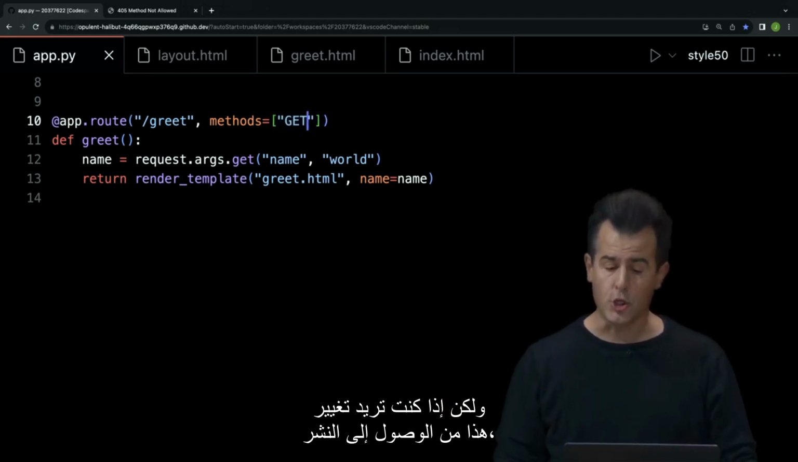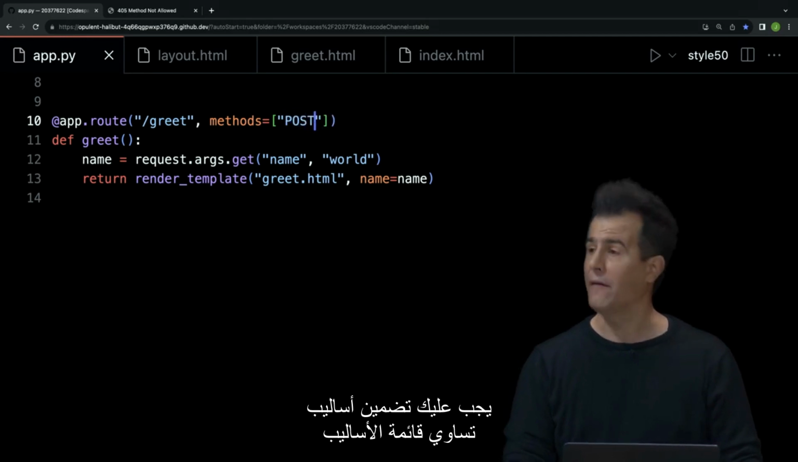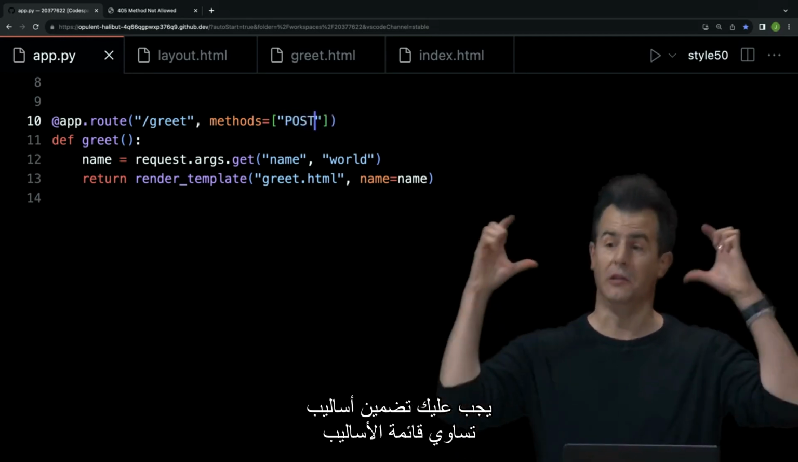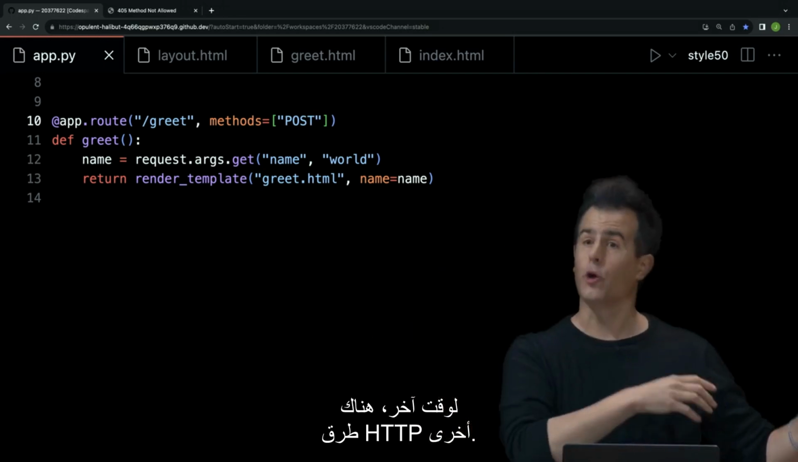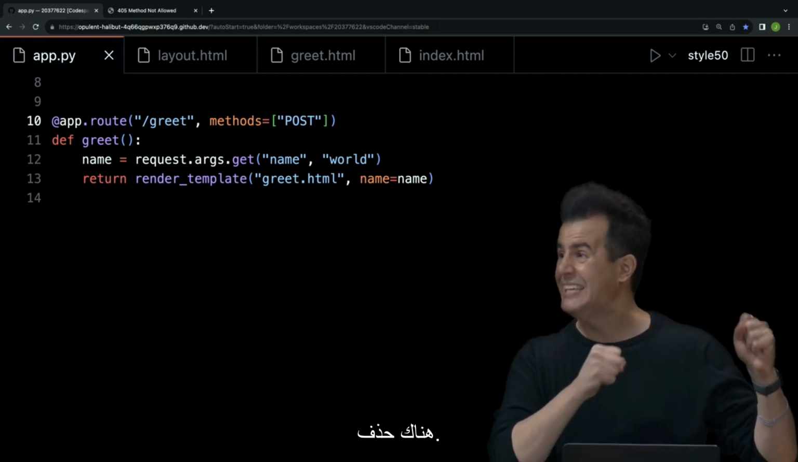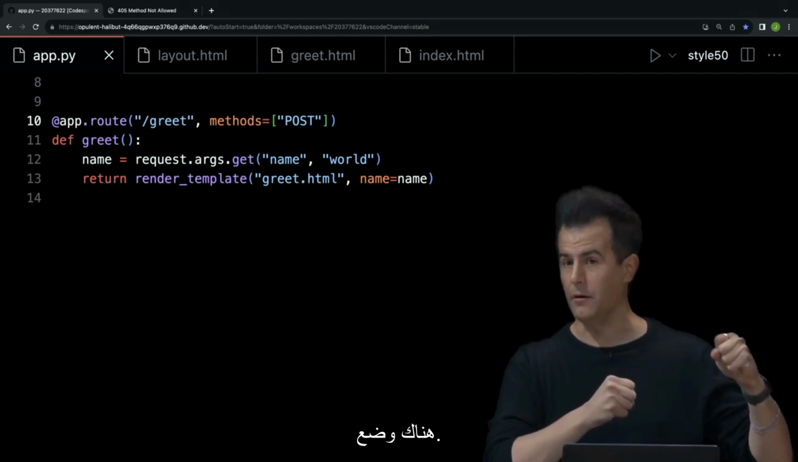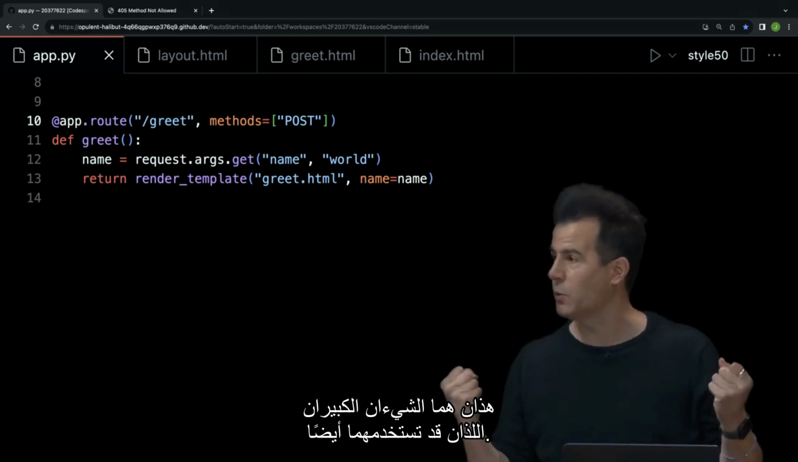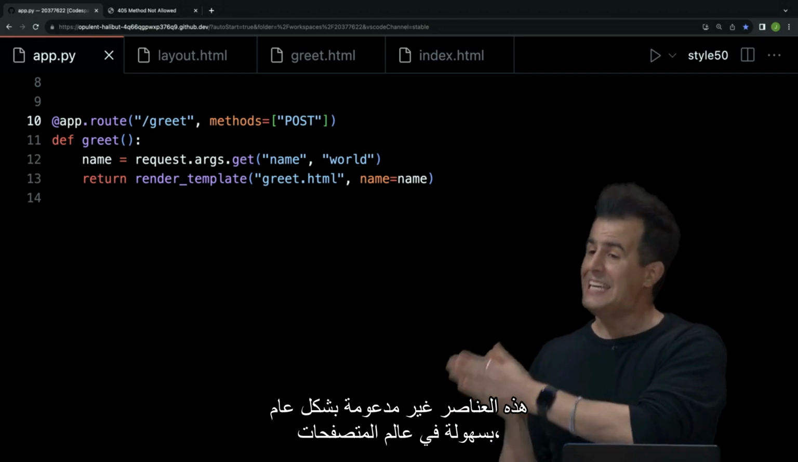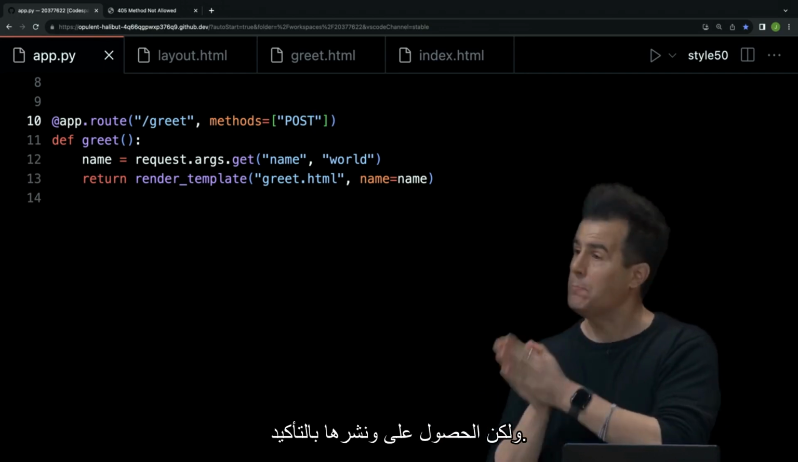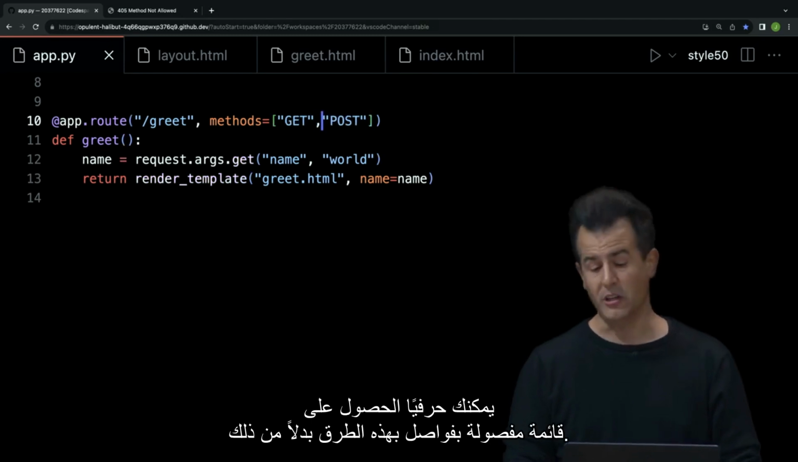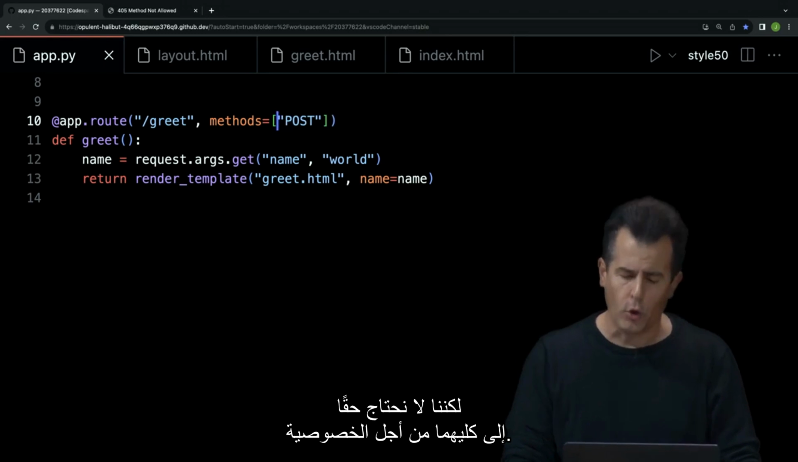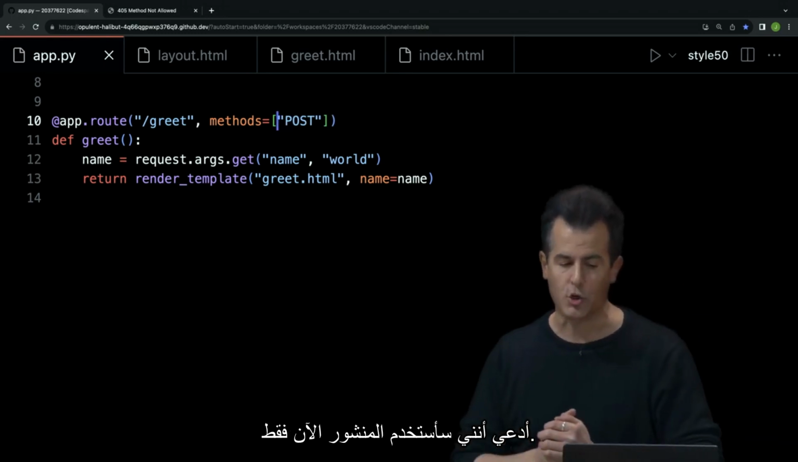But if you want to change this from GET to POST, you have to include methods equals a list of the methods that you do want to support. For another time, there's other HTTP methods. There's DELETE, there's PUT, those are the two biggies that you might use as well. Those are generally not supported as easily in the world of browsers, but GET and POST certainly are. If you wanted to support both for whatever reason, you can literally have a comma-separated list of those methods instead. But we don't really need both. For privacy's sake, I claim I'm only going to use POST now.